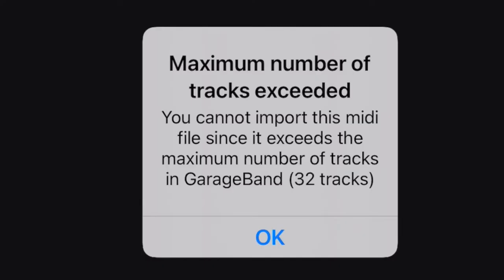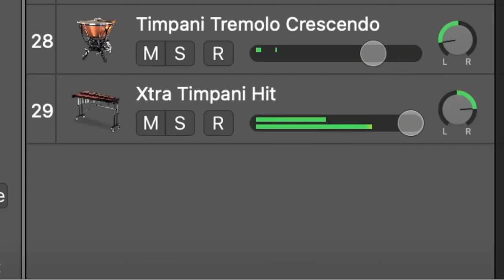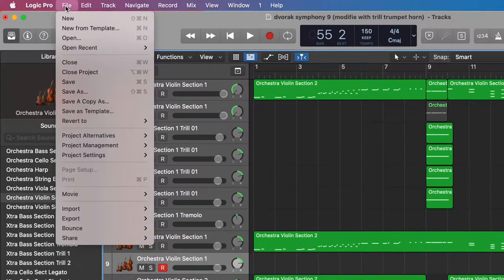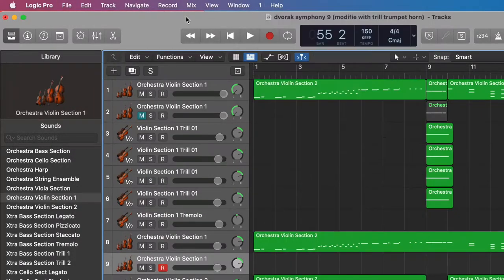Unfortunately, it shows maximum number of tracks exceeded, which is very odd because we just checked on Logic Pro, I had only 29 tracks. So I decided to go back to Logic Pro to prepare the MIDI file from one single track, the first violin.